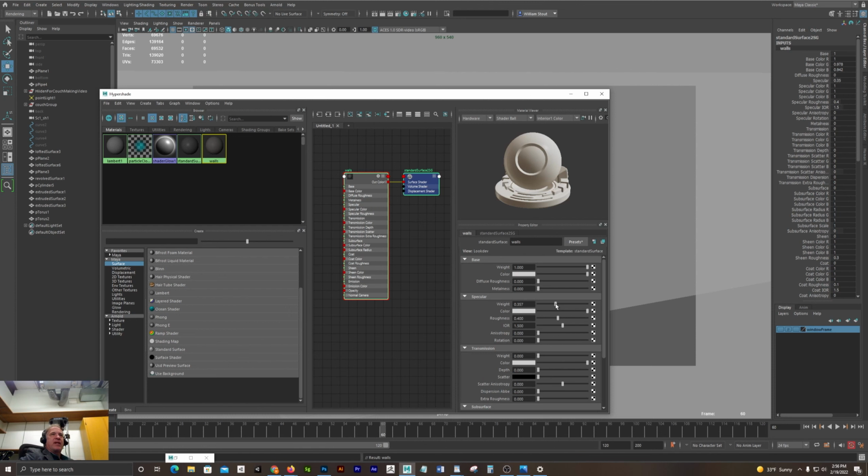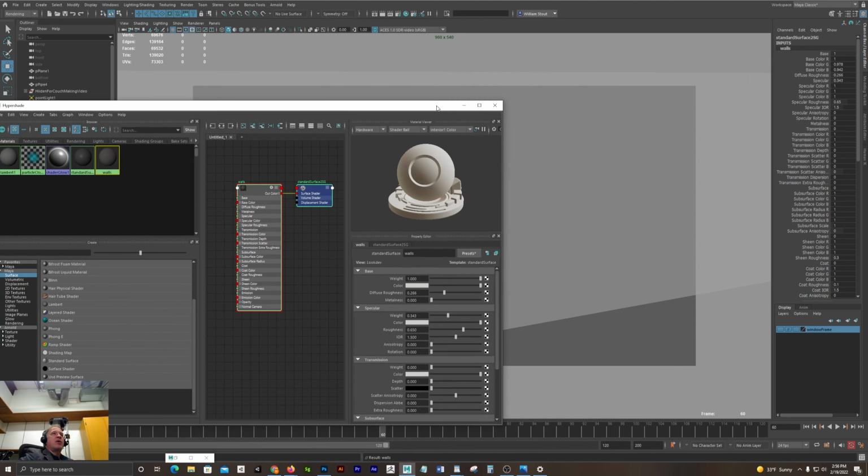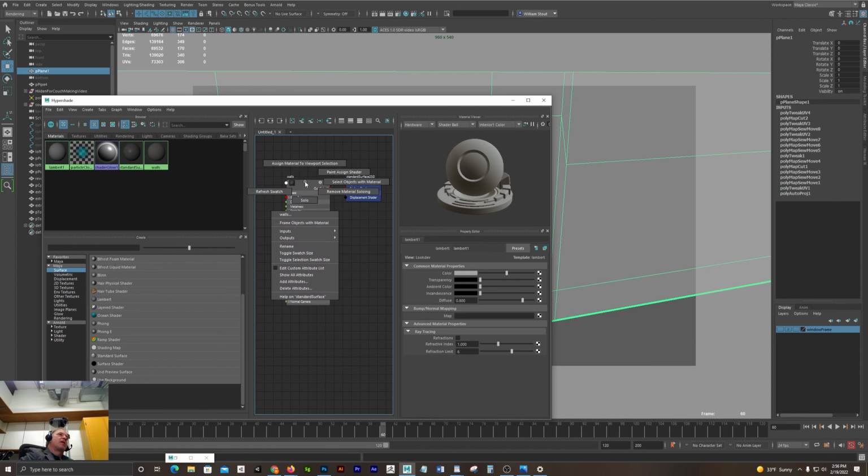Specular, I'll bring the weight down a lot. A little bit of roughness in the diffuse, and a fair bit of roughness in the specularity. I'll call that good. I click on my wall, I right click on my shader.